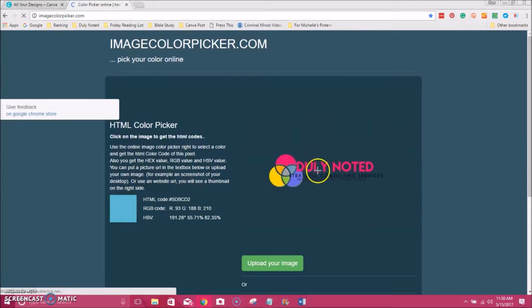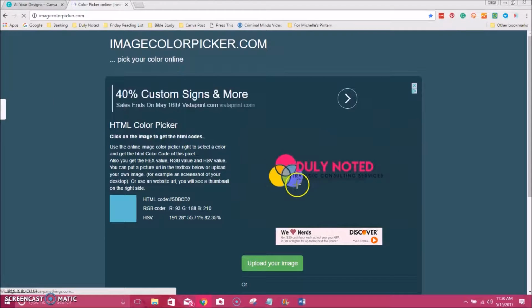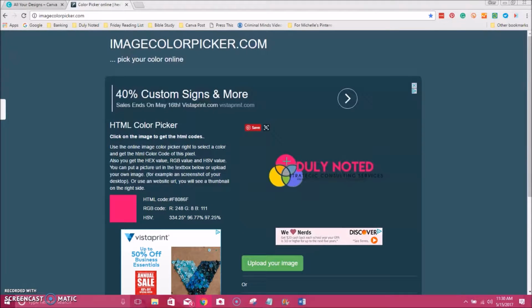And there's my logo, and I want to pick my colors from this logo. So I know that I've got my pink. I just click on that pink, and you'll see here it gives you a copy of that logo or those colors in hex code. You also get the RGB code and the HSV code. You don't need those for Canva, but they're good to have on hand.